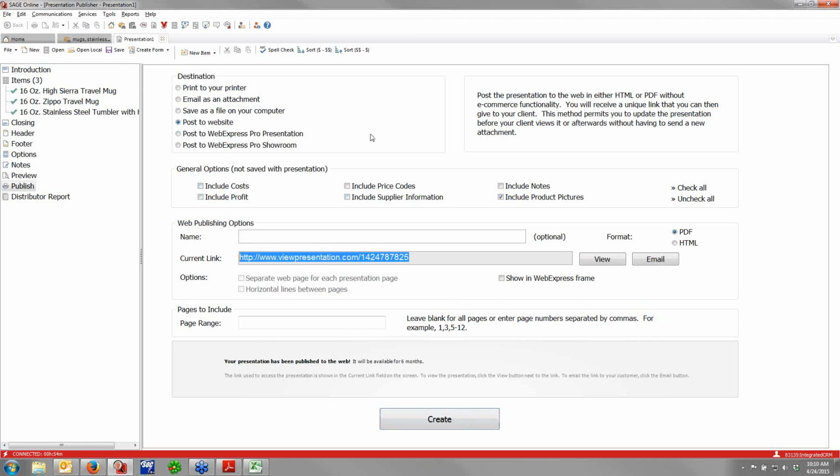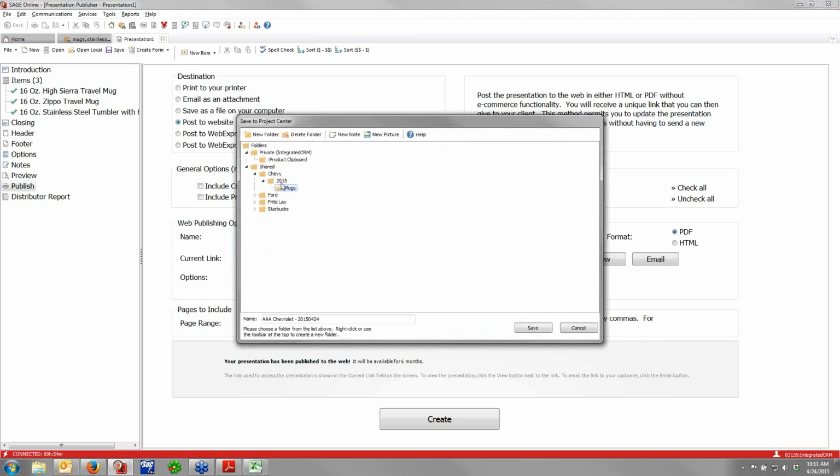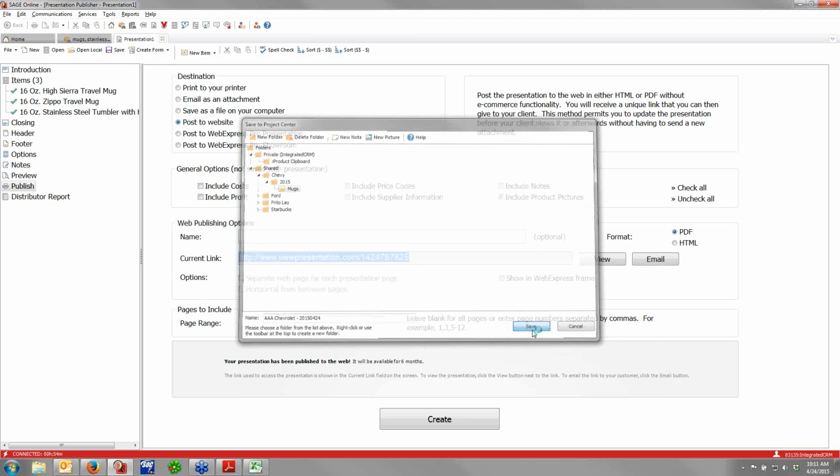And then lastly, after you get this all said and done, you're going to want to save it. So up here in the top left, you'll see where it says save. And I want to save it to my Chevy 2015 and then my mugs. So that's the folder I've got set aside.